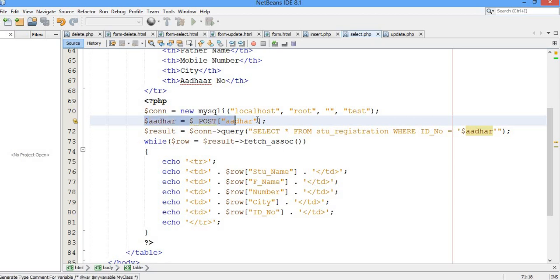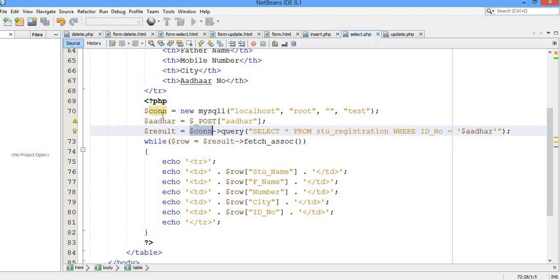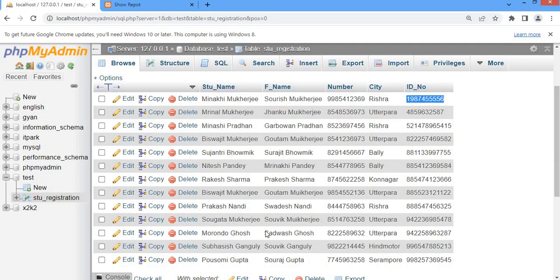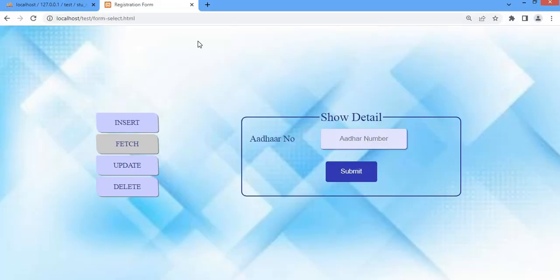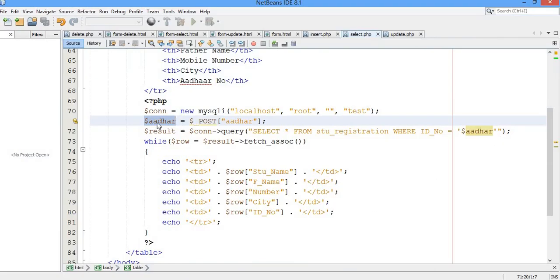Now the data will be taken in this variable other. We are going to use this connection that we have created, and we are going to execute the query, that is select star from the table name, student registration. We have given a condition where this ID matches the value that will be stored inside this other. The user is going to provide some value over here, and that value will be taken to this variable, and this query is going to match that value with this field.